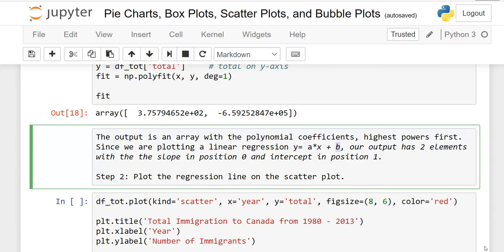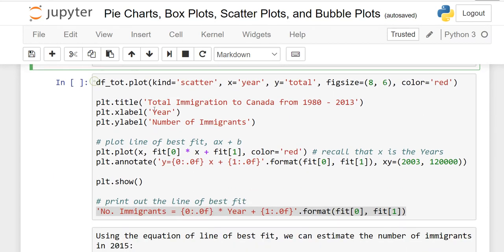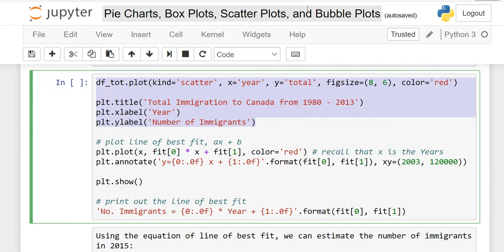Step number 2, plot the regression line, right? Now this is the important point, how we have to make the regression line. From here to here is exactly the same as whatever we did in our previous coding to make a simple regression scatter plot. Now plot the line of best fit, ax + b. So plt.plot(x). See what is x? x are the years, and here I have mentioned, recall that x is the years. Then fit[0] multiplied by x. See, this is 0 and the intercept is 1. I said plus fit[1]. Color is equal to red, right? And then is the annotate.